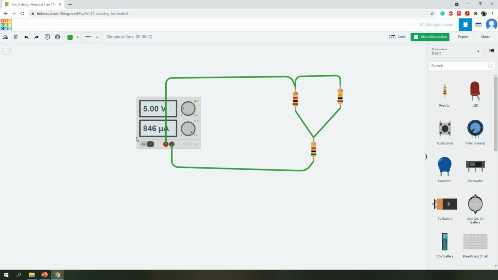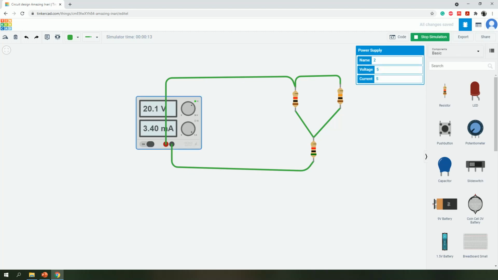So there is 846 microamperes of current flowing through this. Maybe let me increase that to 20 volts, or you can just type it in here. Let me stop the simulation and start the simulation. 20 volts.